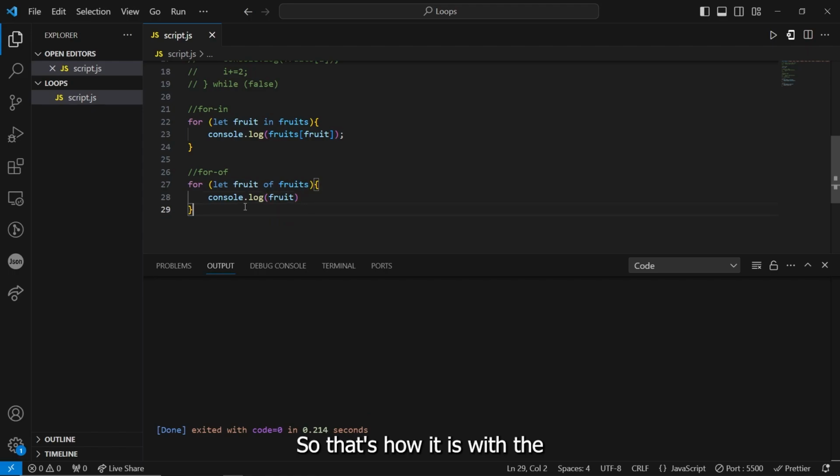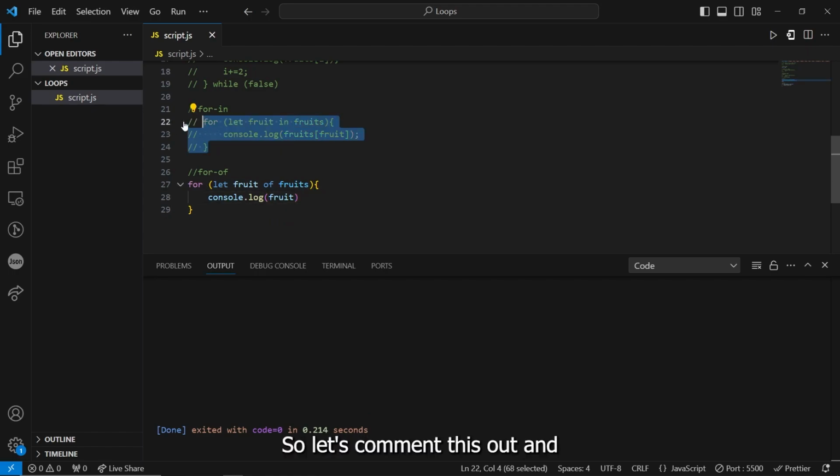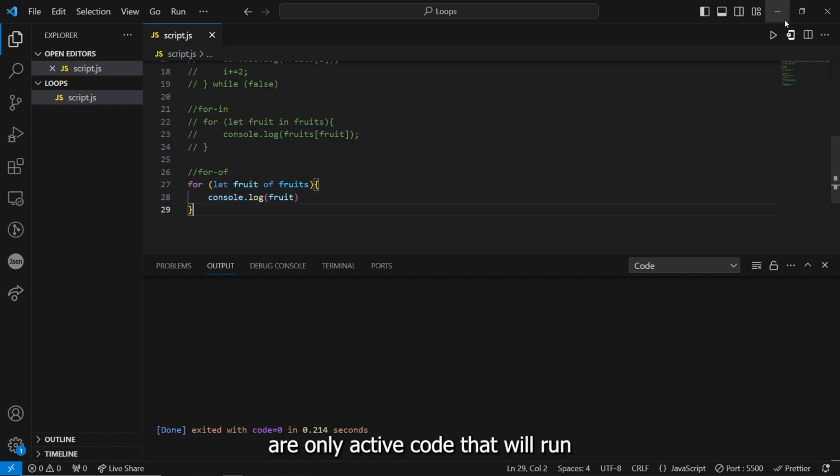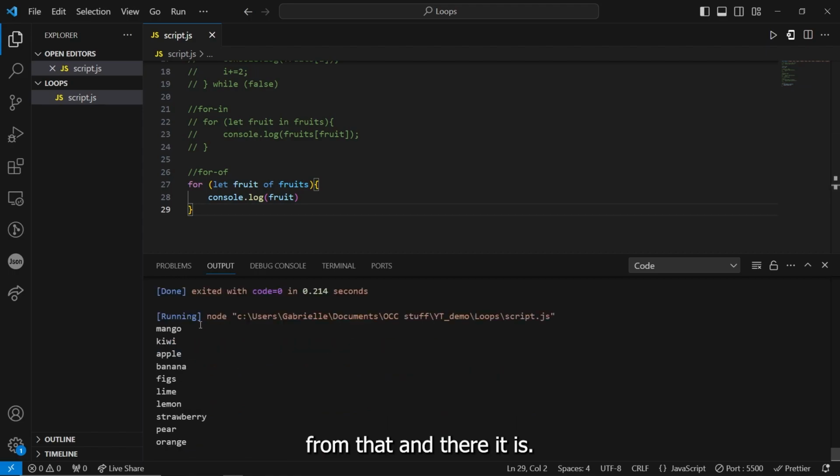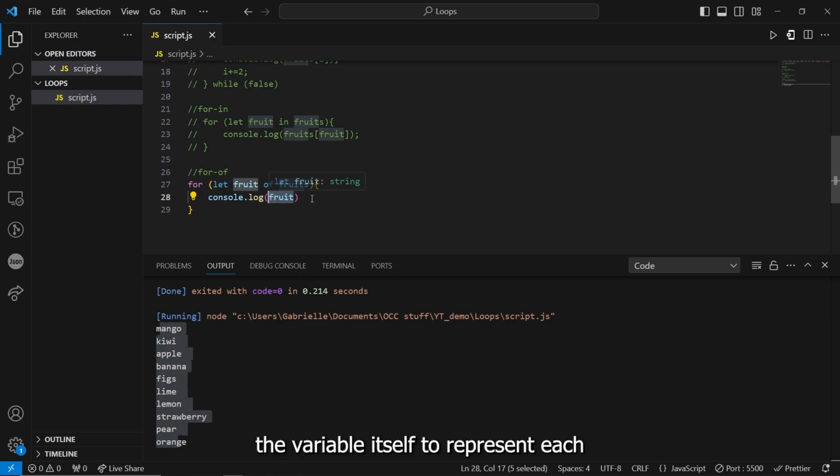So that's how it is with the for of loop. So let's comment this out, and so this will be our only active code that will run. Let's run that, and there it is. We did not use the indexing method. We just used the variable itself to represent each individual array element.